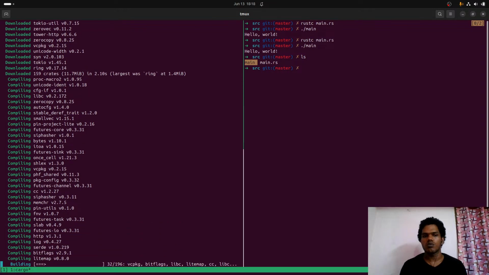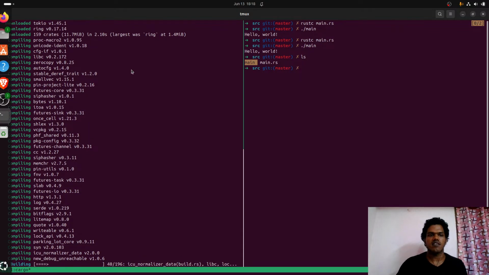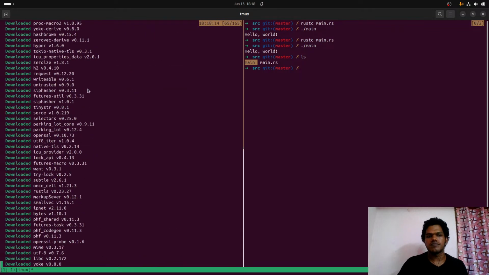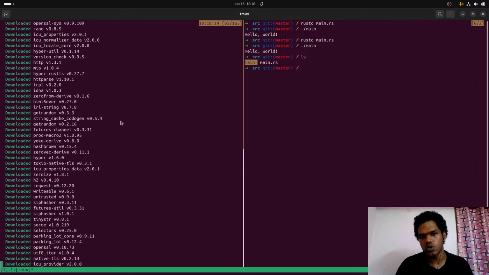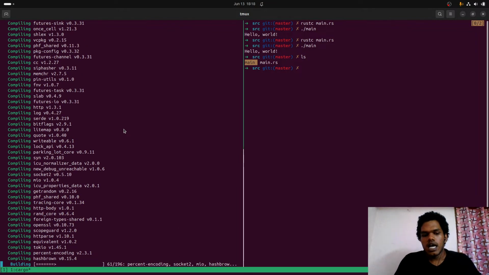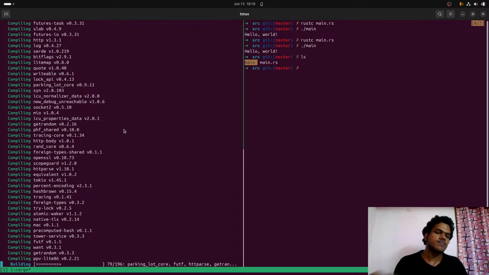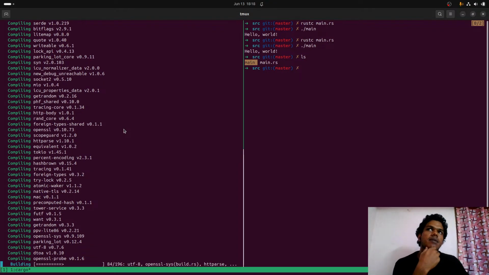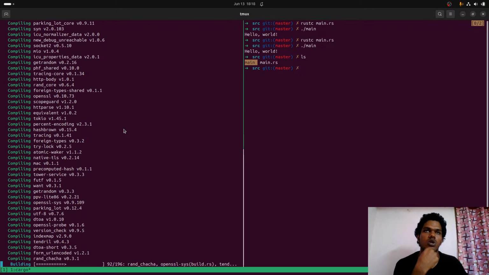it's going to do a lot of stuff, right? Downloading. What it's basically doing is that if you add any dependencies to your project, it's going to download all of them.